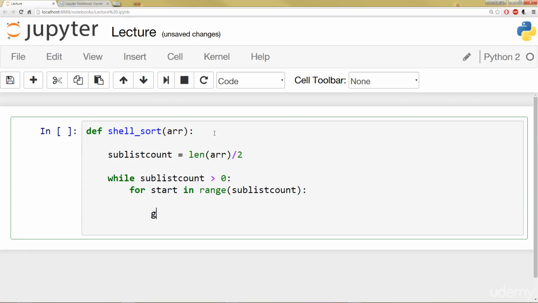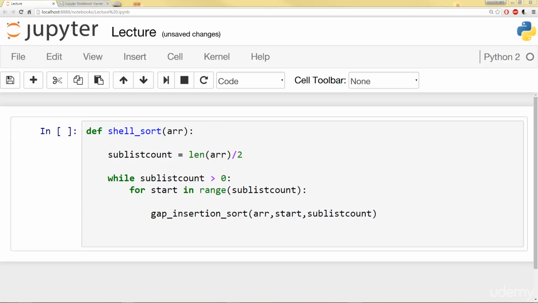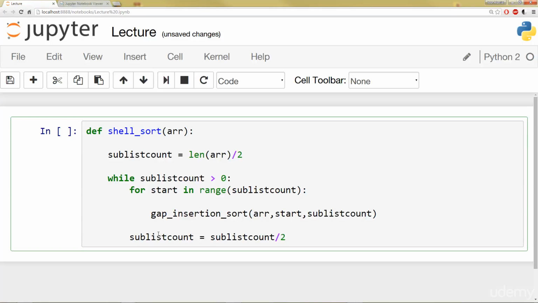I'm going to say gap_insertion_sort, and that's going to take 3 arguments. This is the new function we're going to develop in just a bit. It's going to take in that array, a start, and then that sublist count. And once we've done that, after the for loop, we're just going to say sublist count is equal to sublist count divided by 2.